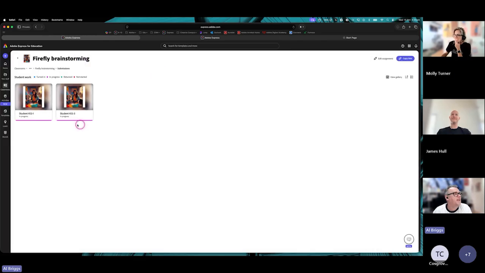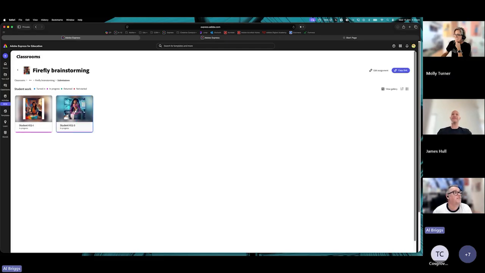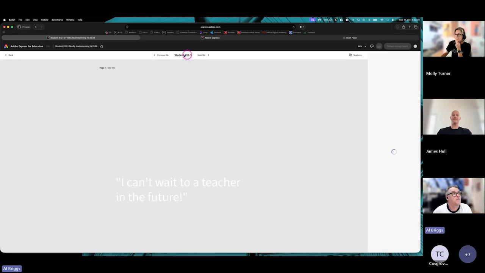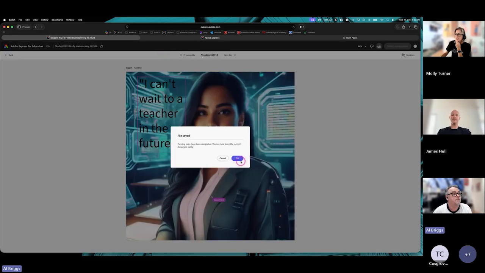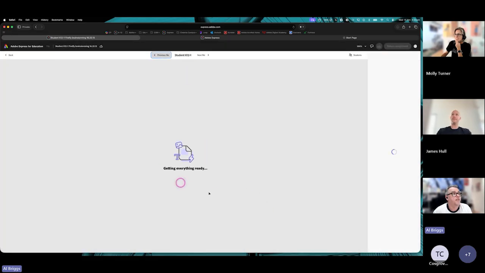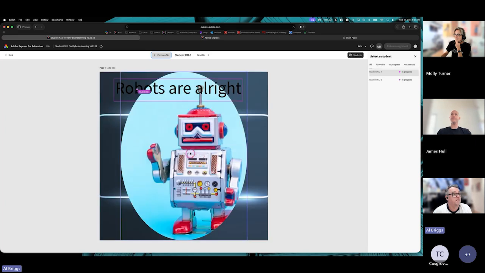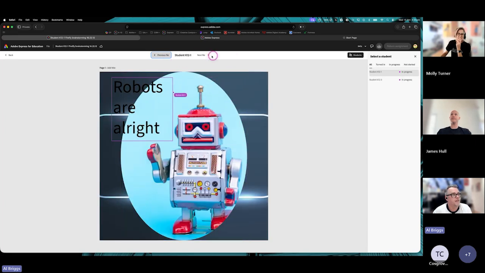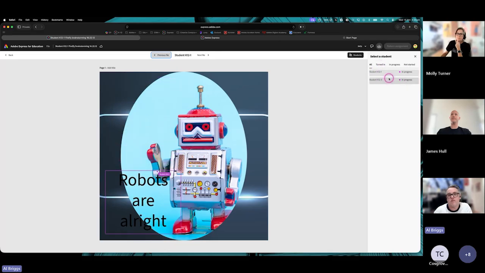We can go back at any stage and you'll see, again, there's another one in there now. So we've got, is that James I see? Okay, we've got 2 students working on this file. So this is where I could, again, going into that file, go to previous file and next file. And so I can now go in and see what James is doing. Robots are all right. Or I could go in and check out what Molly's doing. And again, this just gives me that ability to see all of this additional navigation there.